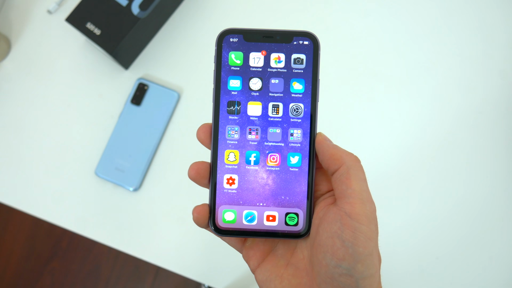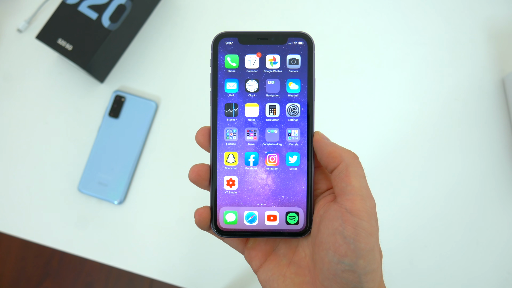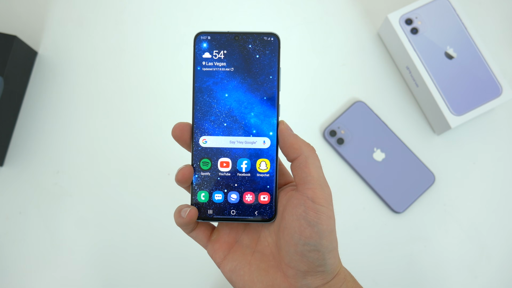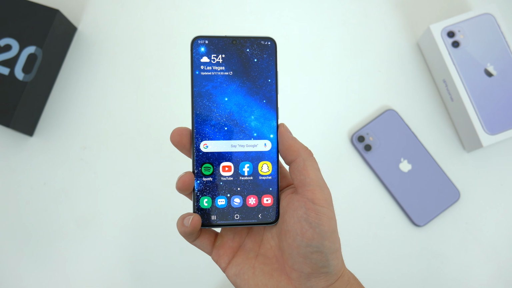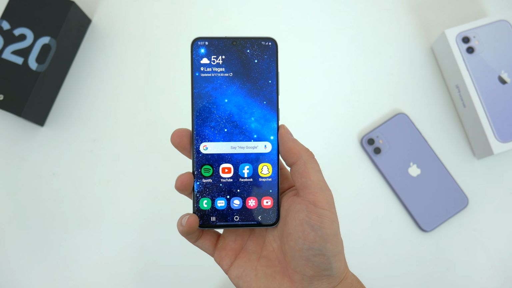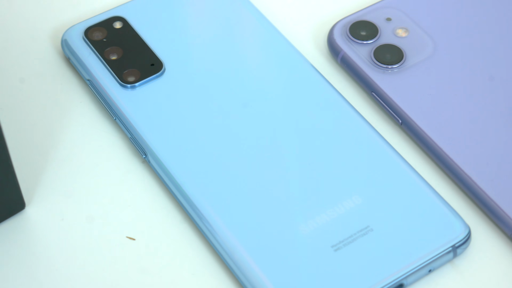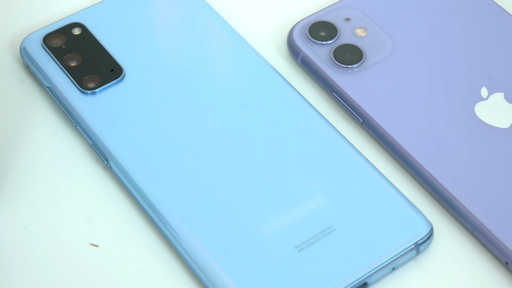So there you go. I hope you guys found this comparison interesting and somewhat helpful. In the end, both of these phones take excellent pictures. There's no doubt about that. And they each sort of have their own strengths and weaknesses. I think it's really going to depend on what's important to you in regards to what phone you prefer.